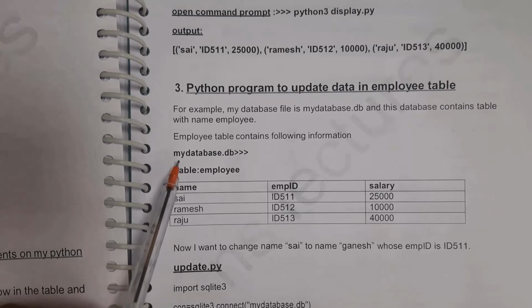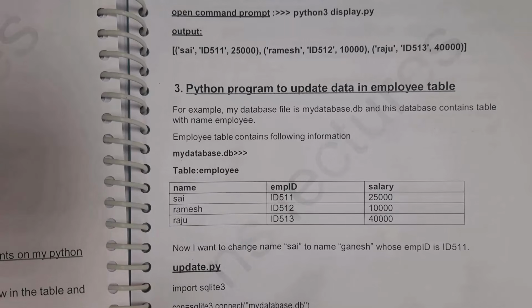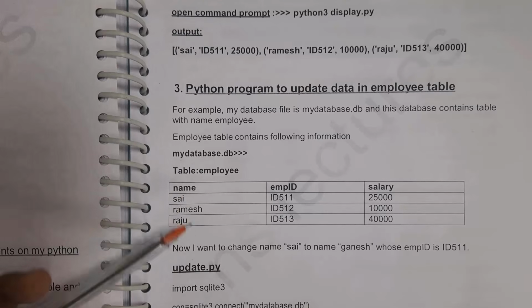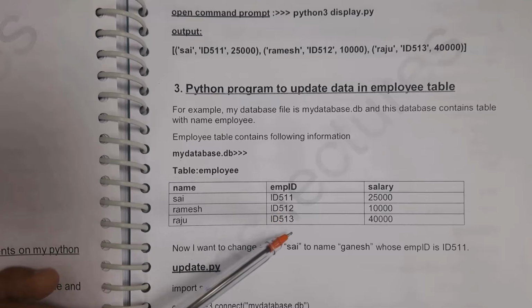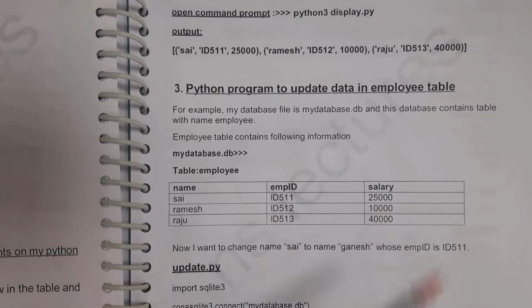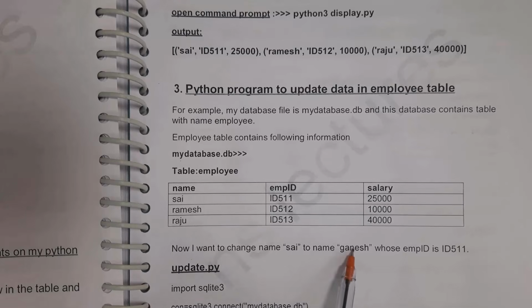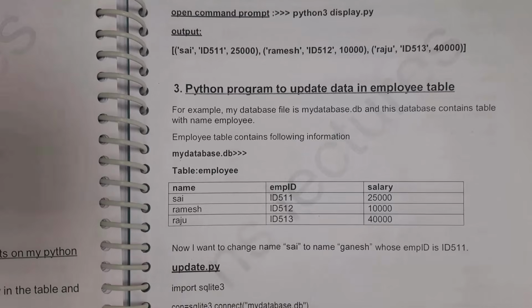For example, this is my database. My database name is mydatabase, and my database contains a table. The table name is employee, and this is the employee table data. The employee table contains names Sai, Ramesh and Raju, employee IDs 511, 512 and 513, and salaries 25,000, 10,000 and 40,000. Now I want to change the name Sai to Ganesh, whose employee ID is 511. I will write a program for this.